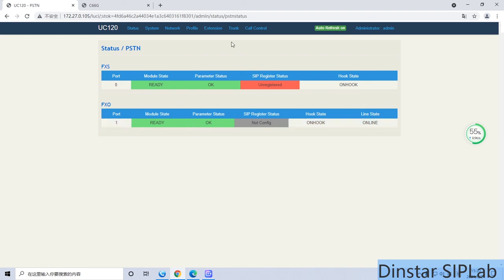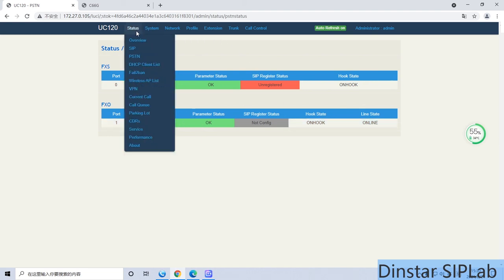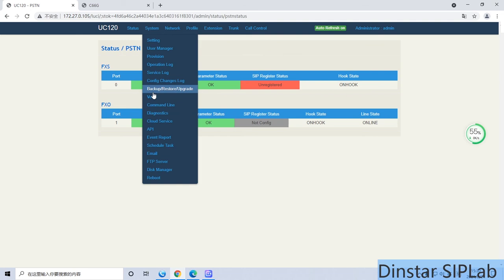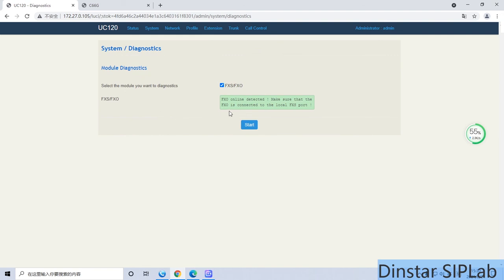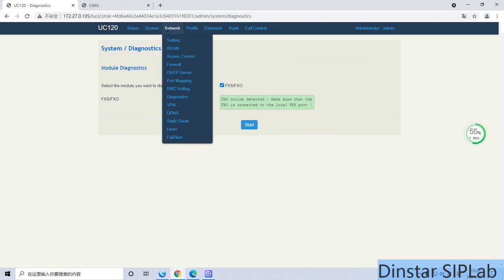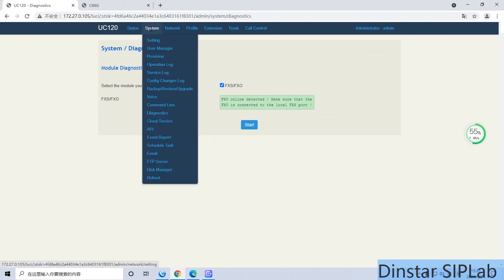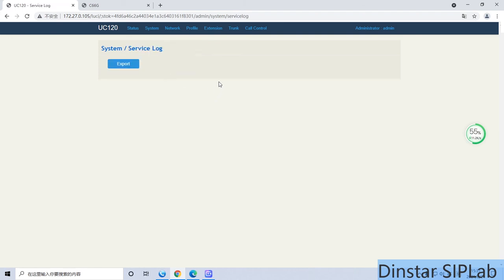troubleshooting tools. And if you have any problems, you can also use the debug to debug the environment for FXO, FXS, even for networking purposes and other problems. So this is a service log you can export.